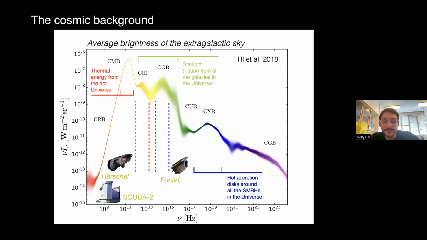So just for context, this is a plot of the cosmic background. This is the average brightness of the whole universe at all wavelengths. For example, this is the cosmic microwave background, the CMB. It's a 2.73 Kelvin black body. But you can imagine doing the same experiment at all the other wavelengths.